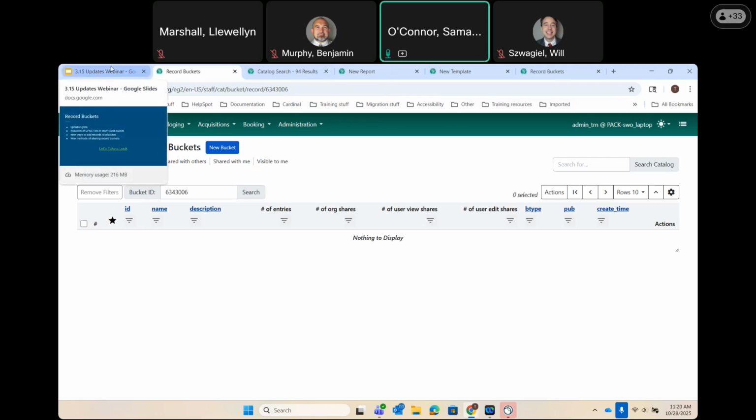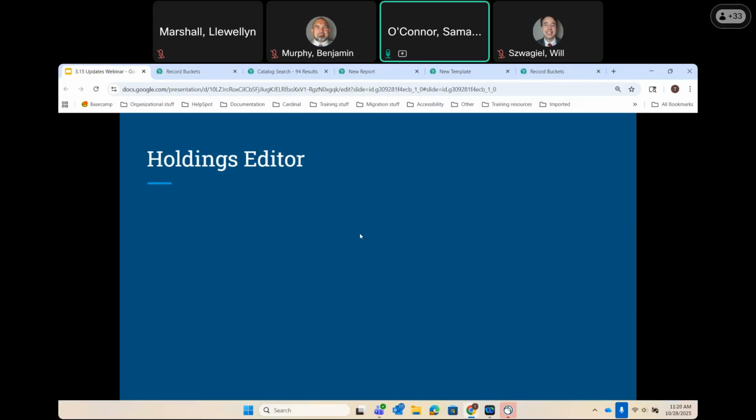And honestly, the buckets is, I think, a bigger change. The holdings editor, the functionality has not changed significantly except in one respect, which is templates. Most of the rest of it is just kind of an aesthetic change that has mostly been done for the purposes of accessibility. So the columns themselves look different. We saw that briefly a moment ago.